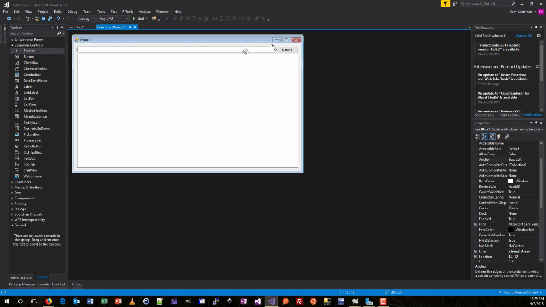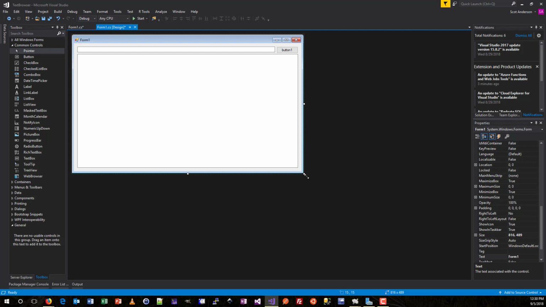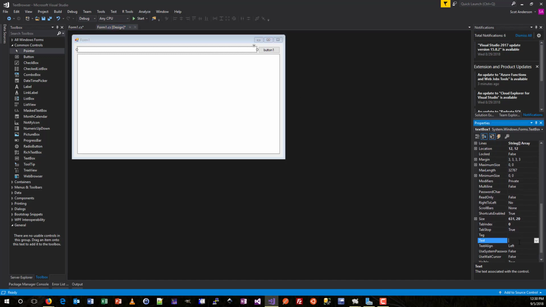Okay. This one I want anchored top and left and right. And this one I just want anchored top and left, or top and right, sorry. That will allow me to do this kind of stuff. Okay. This one I am going to put in a value for the text, and that one is going to be http://www.google.com/. Might as well put that in there. And I'm going to rename this button to be Go.